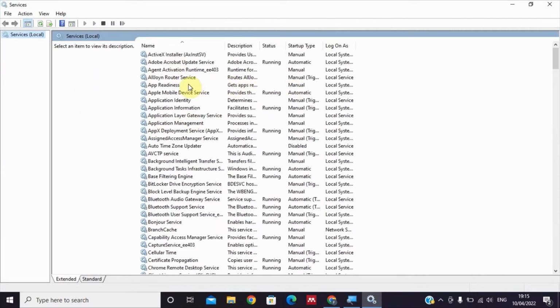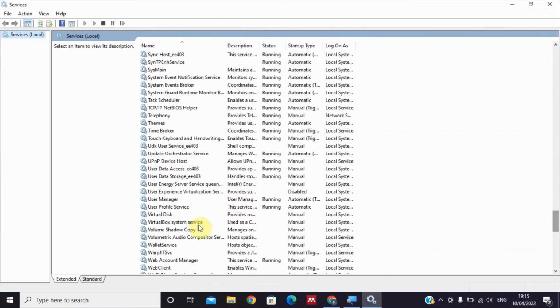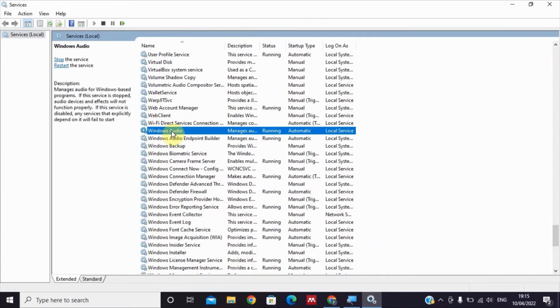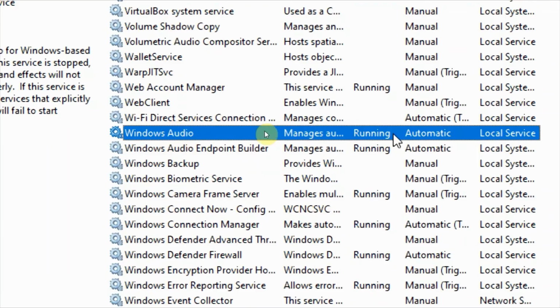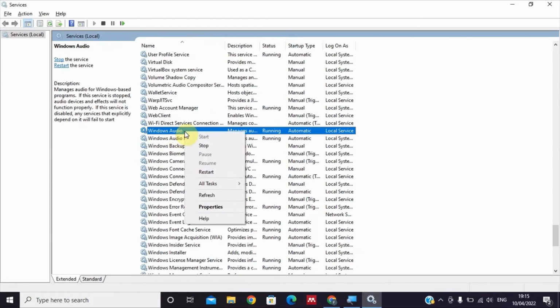So find Windows audio under the bottom section. Let's scroll down to the bottom, for the W section. Yes, here W started. Then we are going to search for Windows audio. Here the Windows audio is already available and it's running, it's automatic. But in your case, it may not be running or automatic.